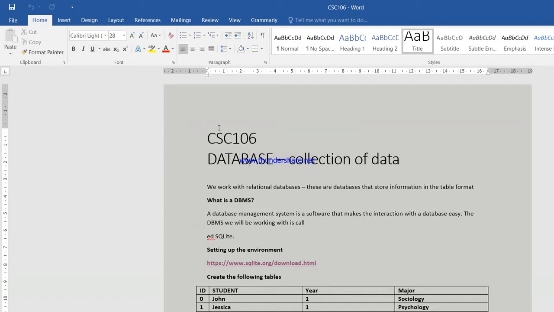Well, a database is basically a collection of data. There are many types of databases, but the database type that we are working with in this course is called a relational database. A relational database is basically a database that represents data in the table format, which is really comfortable for humans to analyze.